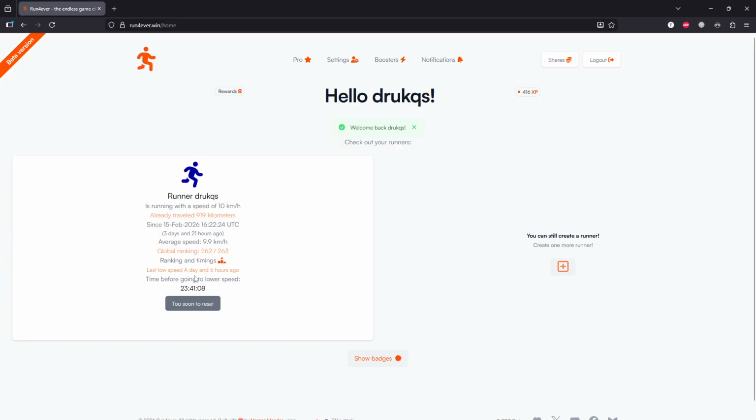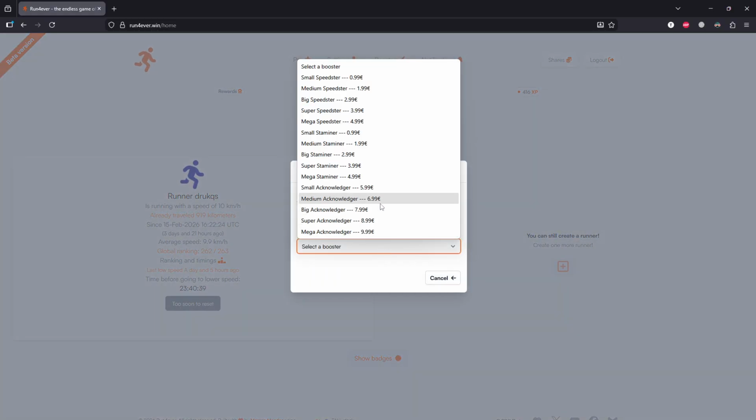To avoid that, in the next 23 hours and 41 minutes, when the reset button is available, which will happen during this period, I simply need to click on the button and the timer will reset again, in this case for this runner, for another 24 hours. There are a few things that we can do to improve the characteristics of this runner. I can simply buy a booster, and there are several boosters available. As mentioned, during the beta version, there is no price. They are free to use.